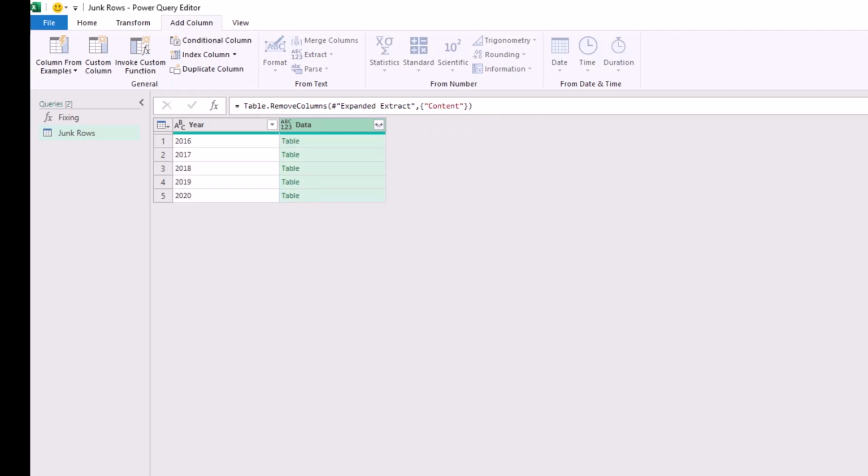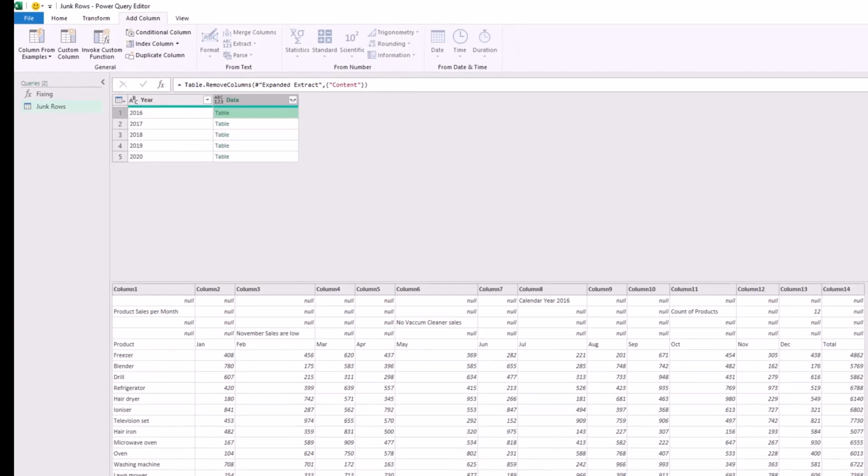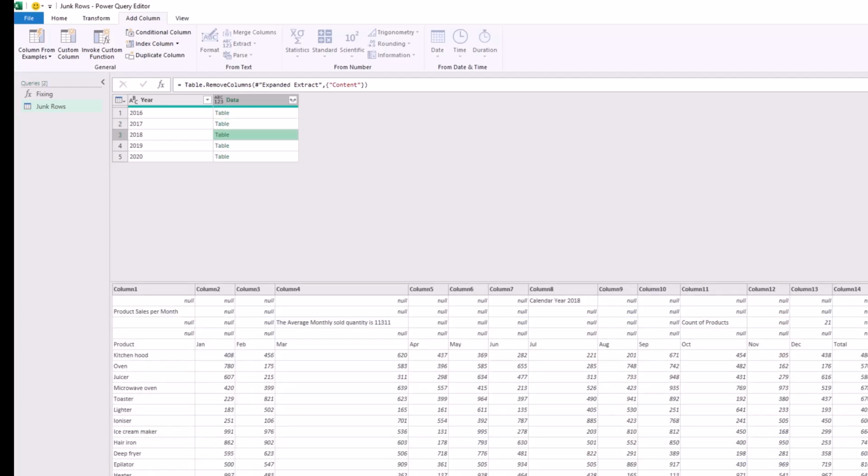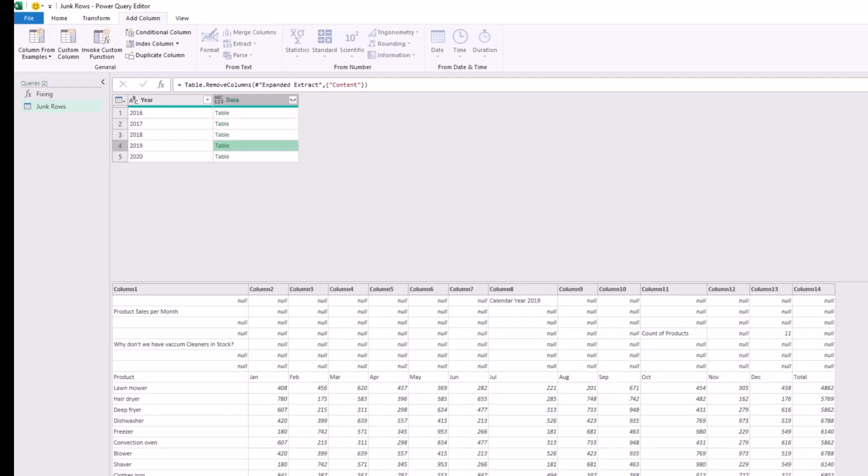Now if I click to the right side of table in the data column, this is the real data having the problem. For 2016, the one that I used as a model for creating my custom function that I named fixing, I have 4 rows of junk data. When I click on the next table for 2017, I have a lot more, and you can see the data with the same structure below the junk rows. If I click on the next file, 2018, a different number of junk rows in each file. We need to run all the steps in the custom function named fixing on each one of these tables.